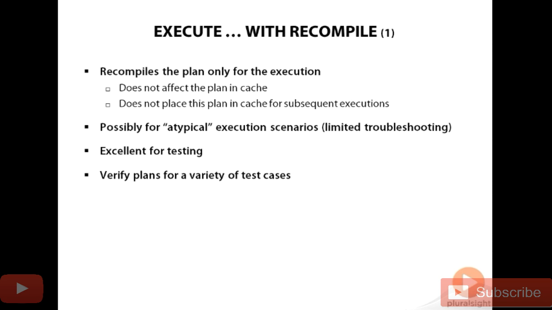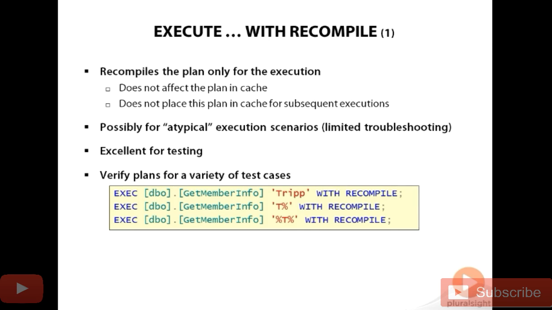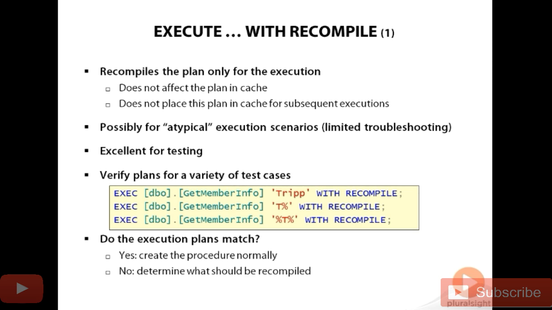If I'm getting the same plan over and over and over again, then I know that that stored procedure is good. So I could execute get member info with trip, recompile. Get member info T%, recompile. Get member info %T%, recompile. And if I recompile on all of those cases, the question I'm going to be asking is, do the plans match? And if the plans all match, then yes, I can go ahead and create that procedure normally, or no, there is some type of instability, so I need to determine what I should recompile.